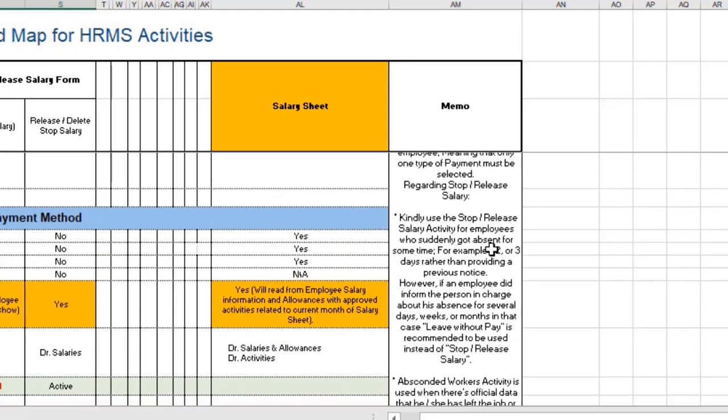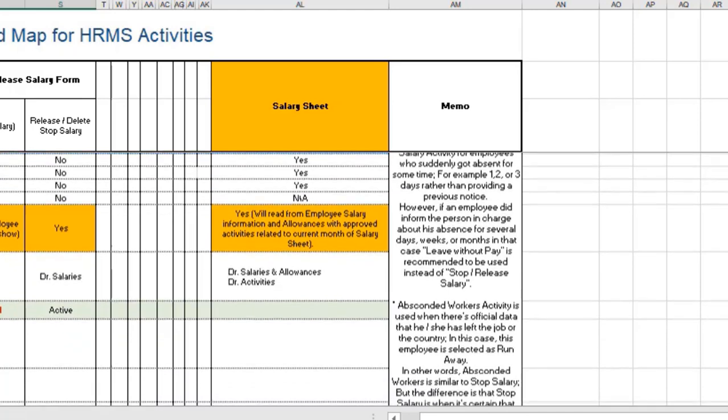And this is an important point regarding the stopping or the releasing of the salary. As I said, when do we use the stopping or the releasing? When the employee suddenly gets absent for a few days without giving previous notice. But if it's for weeks or months, then in this case, leave without pay is more recommended.